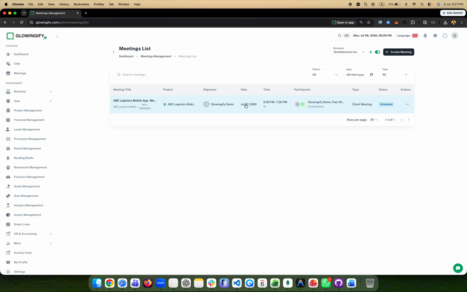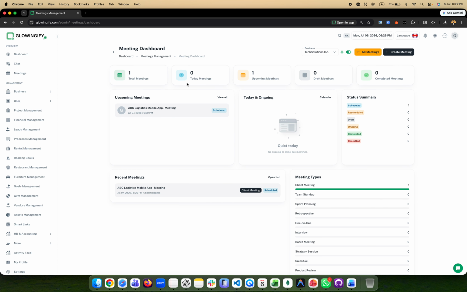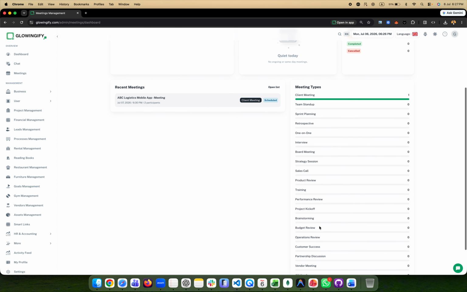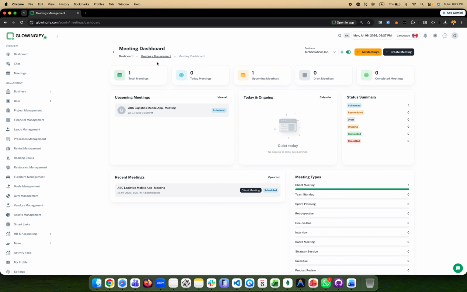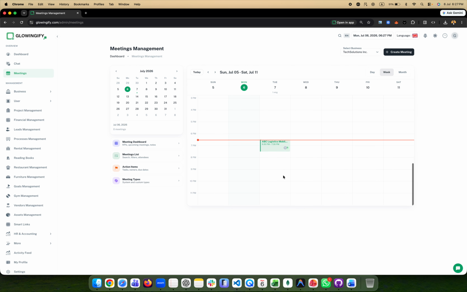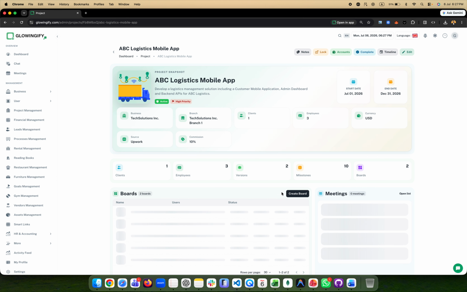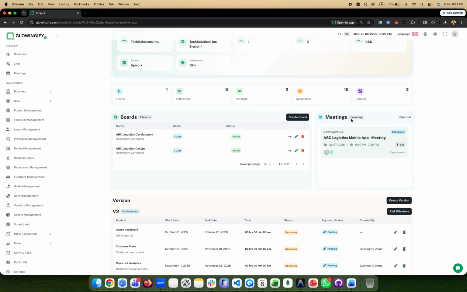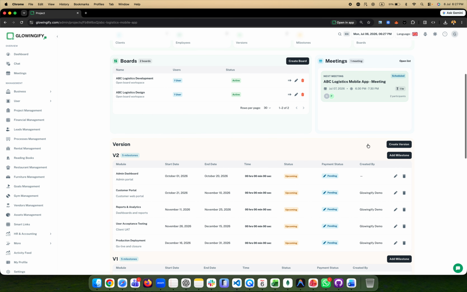So now your meeting will be in the meetings list as well, and on the dashboard you can also see this is the meeting you will be having with your client. Then if you look at the calendar, the meeting is available here as well. If we go back to our project, we can see the meetings here as well. So this way, the benefit of this Glowingify is you can see your meetings at one place as well.